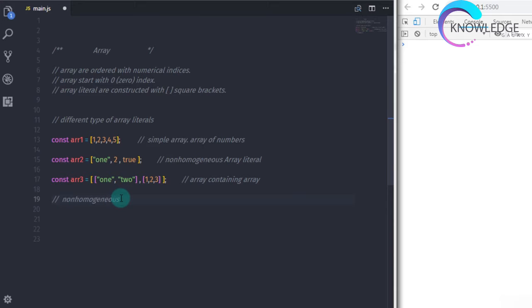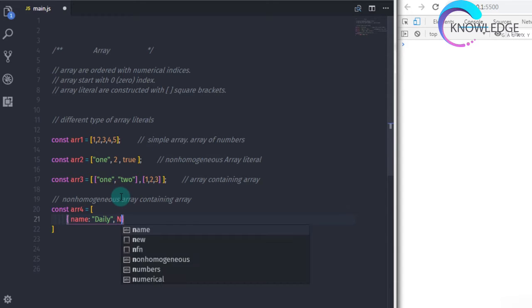Just after that I will create one more array literal. So I will say const array4 is equal to, now here we will create a non-homogeneous array containing an array, right? So I will specify square brackets, and in the first index of the array I will specify an object. So I will specify curly braces here and specify two object properties like name: daily, comma, number: 37, and here I will specify a comma to specify the second element.